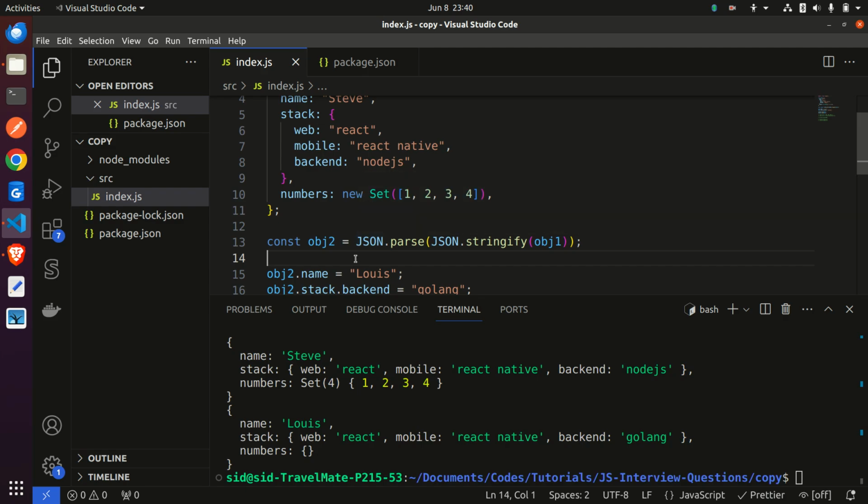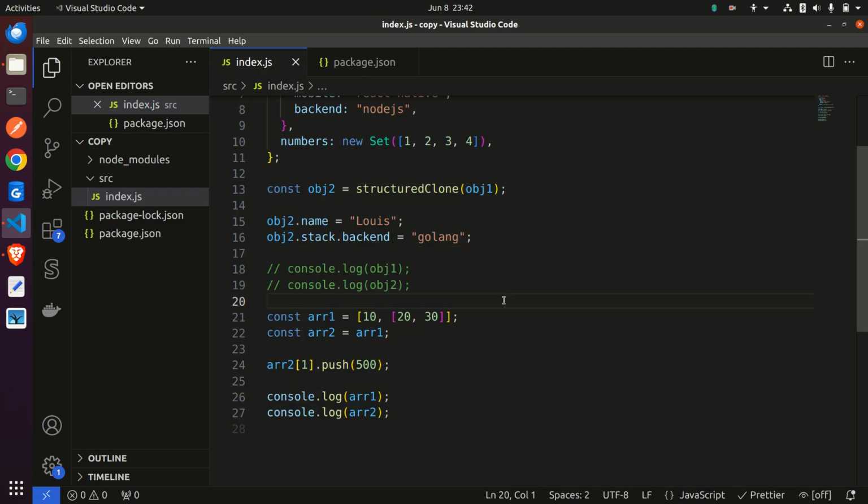In order to resolve this, we will be using a native function called structured clone. Whenever we use structured clone, we are able to copy different types of data like set, map, etc. Deep copy and shallow copy is also applicable for arrays.